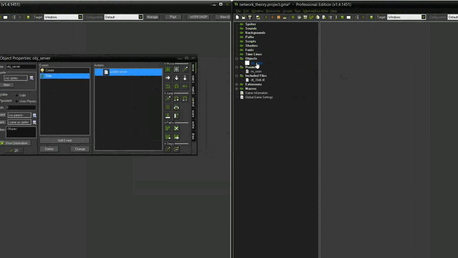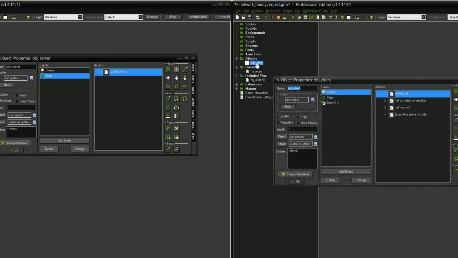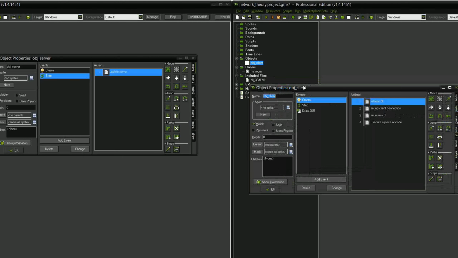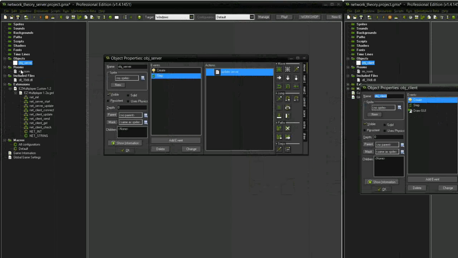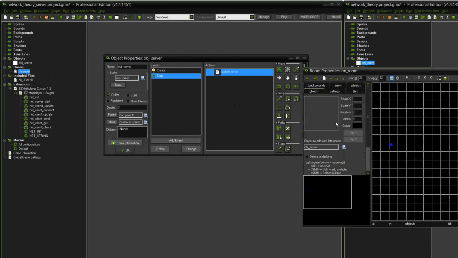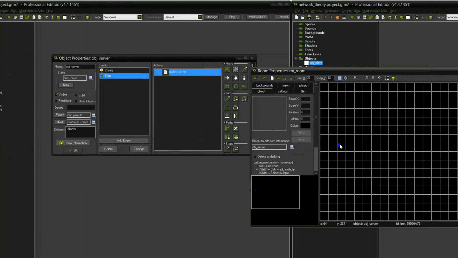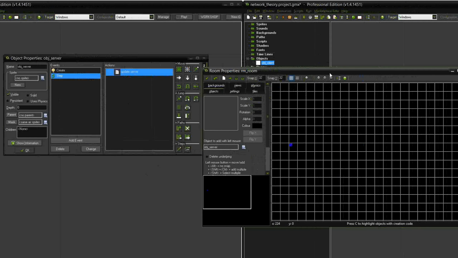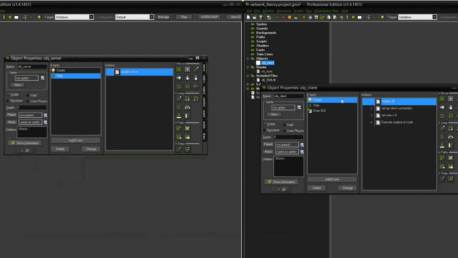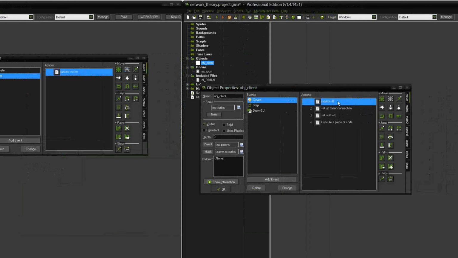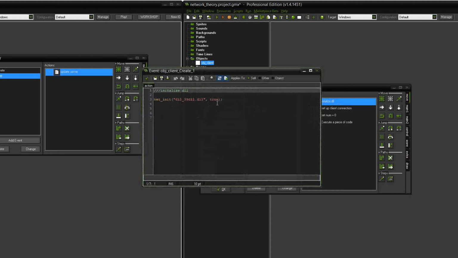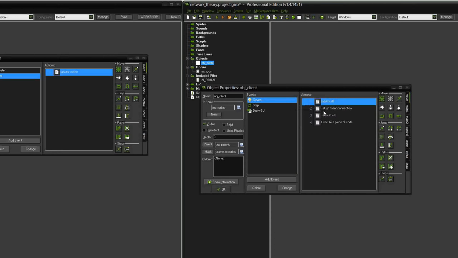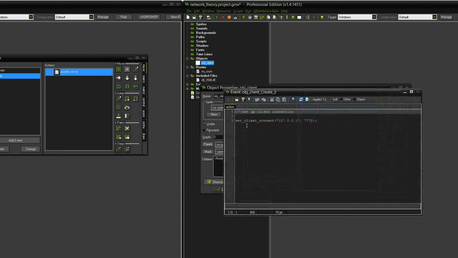Then over here on the right for the client. Oh, and another thing, make sure that in your room you add the object server. If this isn't in here, none of this code will even get looked at. In my object client, again, I use networkInt because I have to. Underneath it, net client connect. This makes a connection to the server. And right here, I have a loopback IP.